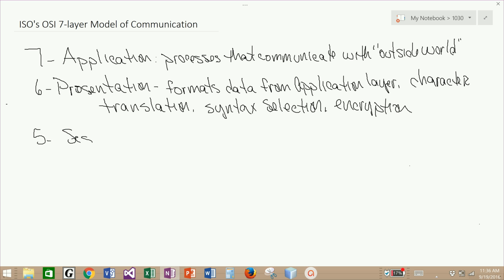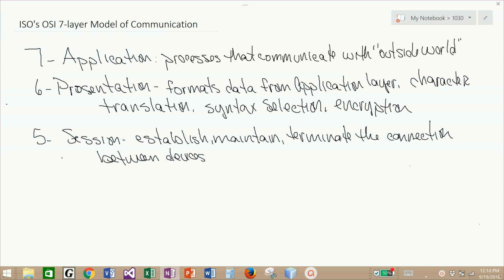So the 5th layer of the OSI model is the session layer. This is the layer that's responsible for establishing, maintaining, and terminating the session between two devices. So the session layer is responsible for the connection.